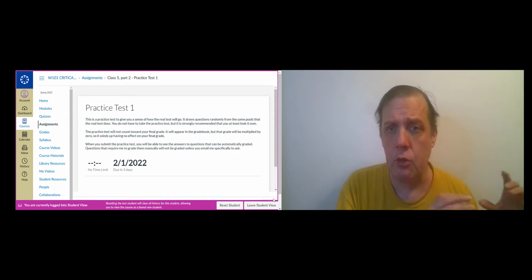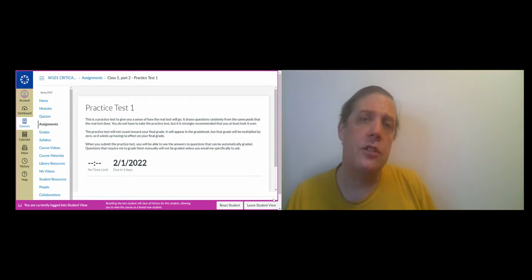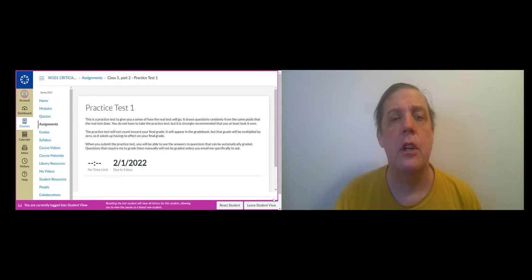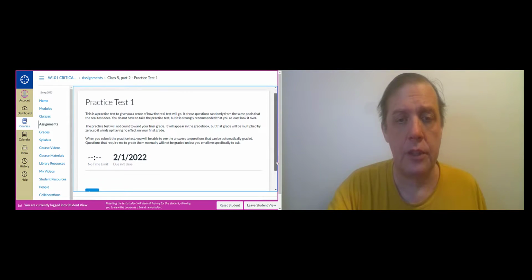It will appear in the grade book, but it doesn't actually get computed when the final grade is being added up. When you submit the practice test, you will be able to see answers to the questions that can be automatically graded. Questions that require me to grade them manually will not be graded unless you specifically ask me to. So let's just go ahead and take a look at this.